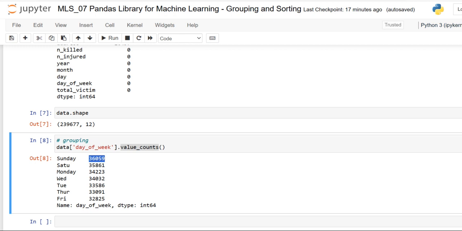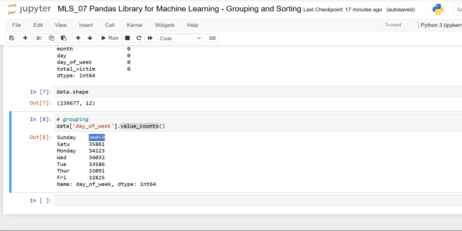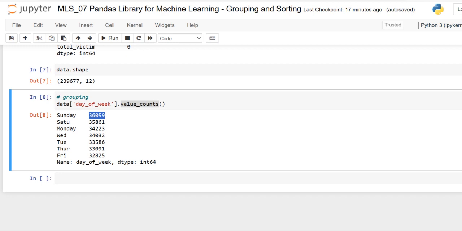So some Sundays there would have some incident related to this gun violence. And towards that, we have the count as like 36 events happened. Okay, so let me just make use of the group by functionality.